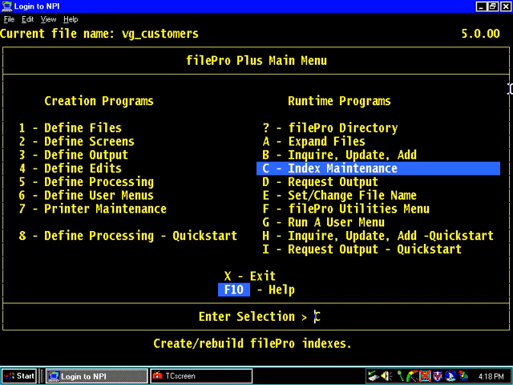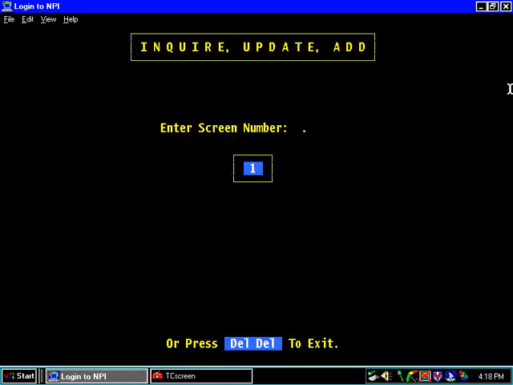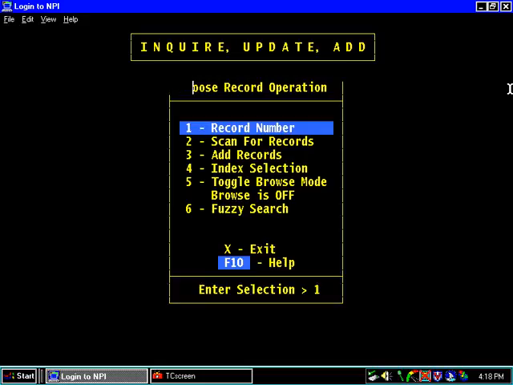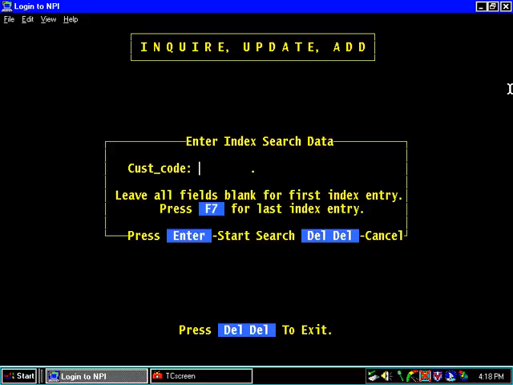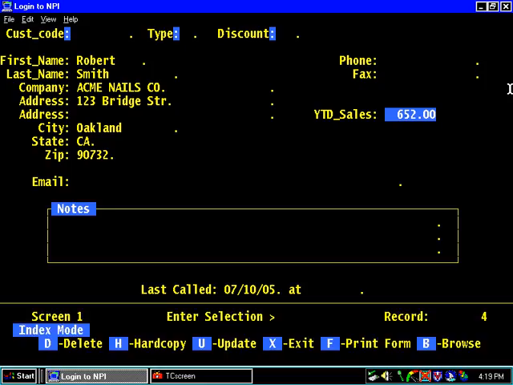I rebuilt that index. Now I'm going to go back into our file and press 4 for indexes. Now the one index I have is built on customer code. I pressed it. Now, if I leave this entry blank, I'm going to get the first one in the index. If you leave the key field blank that you're searching by and press enter, you get the first one in that index.